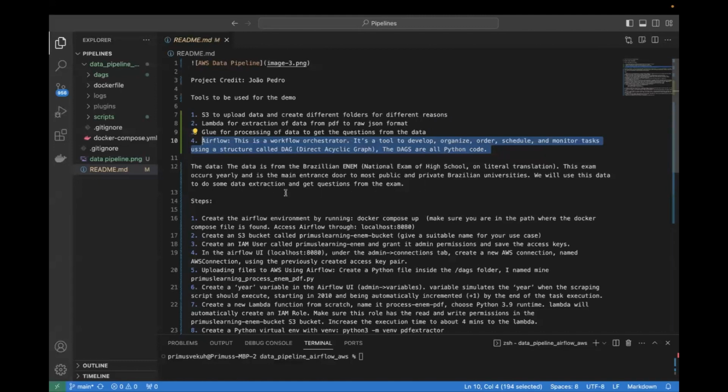And to talk about the data, as I said earlier, the data is from the Brazilian ENEM site. ENEM is the National Exam of High School on Literal Translation. So that's the meaning of ENEM. I think it's ENEM or something. So it's the Brazilian National Exam for High Schools on Literal Translation. So that is the data we'll be getting. And this exam occurs yearly, right? And so we want to go into that data and get the data every year.